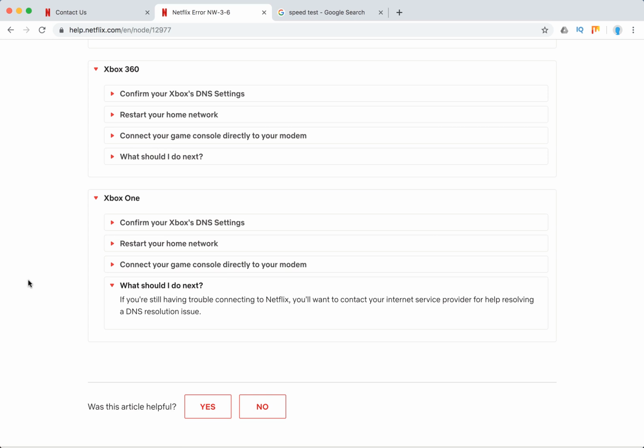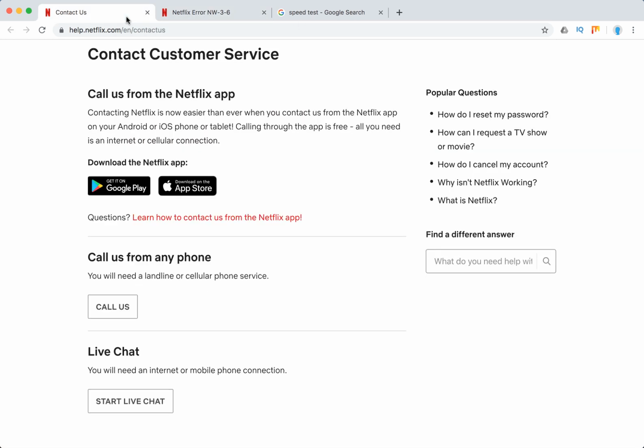Also, if you're using some network, for example, in school, work, or hotel, that's like a public network, there might be issues with streaming Netflix there, so just be careful with that. You can always contact Netflix.